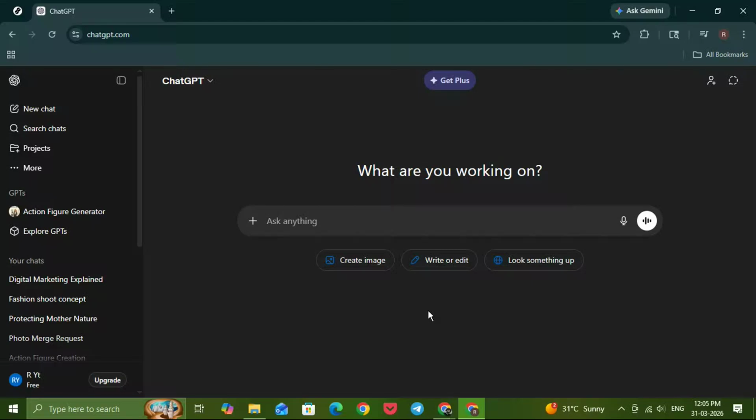In today's video, I'm going to show you how to do ChatGPT photo editing step by step, so you can upload an image, tell ChatGPT exactly what changes you want, refine the result with follow-up prompts, and then download the edited photo when it looks right. This is a super easy workflow for beginners, and it can save you a ton of time if you want quick edits without using complicated software.